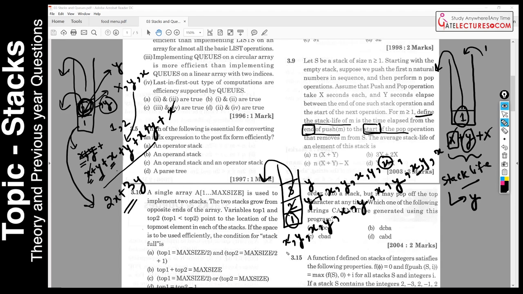So in total, this x and this x will not be calculated. Why? Because it is the end of the push operation and the start of the pop operation. So how much time will this 1 be waiting in the stack? That is x plus x plus x plus x, that is 4x, plus 1, 2, 3, 4, 5, which is 4x plus 5y, right?